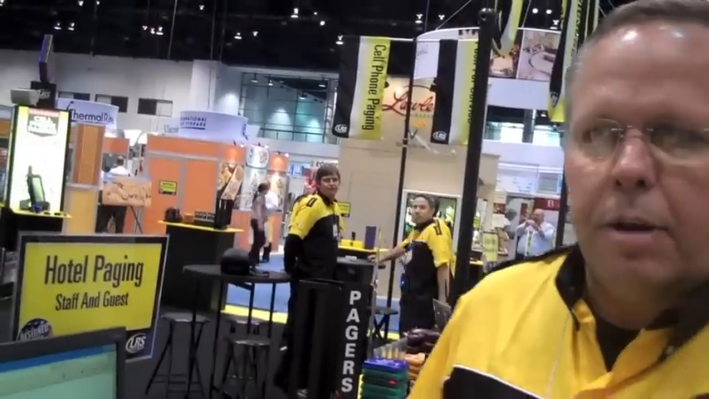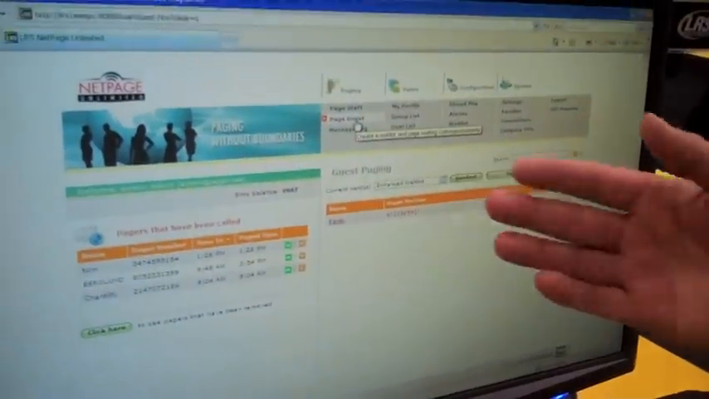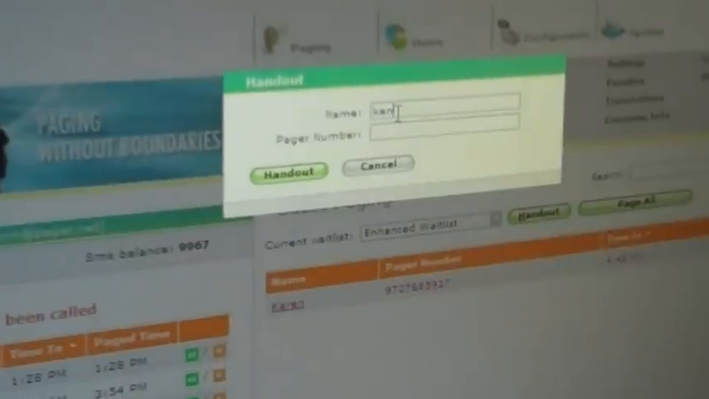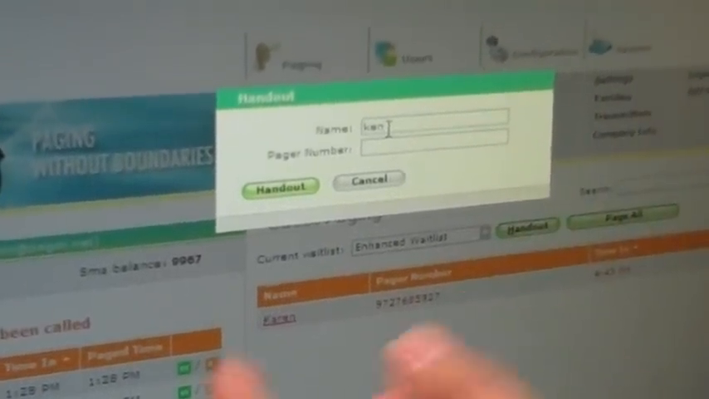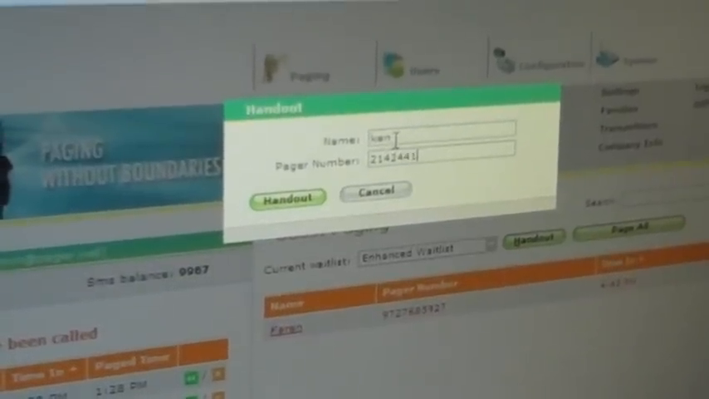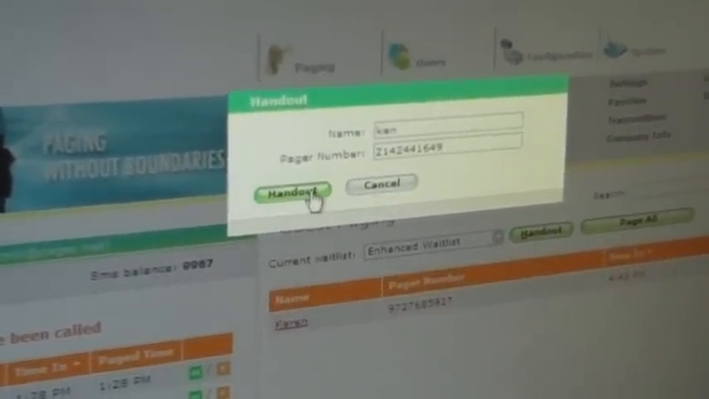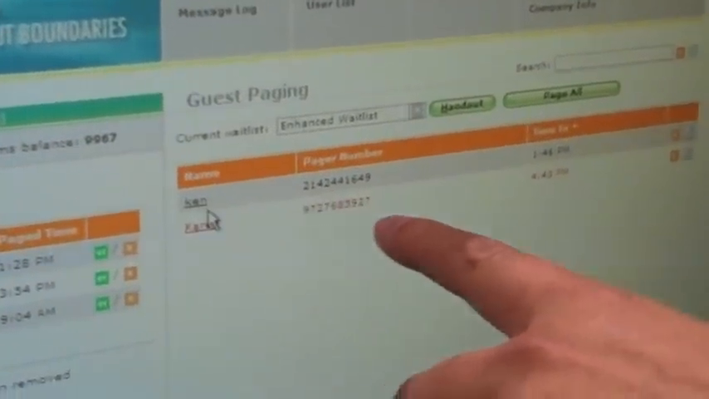Likewise, we also have another side of NetPage, for guest paging. If we wanted to page guests, it's as simple as using this button here called Handout, putting a name like myself on here, and I can either use a pager from LRS or put in my cell phone number and hit Handout. As you can see, my name now shows up on the waiting list here.